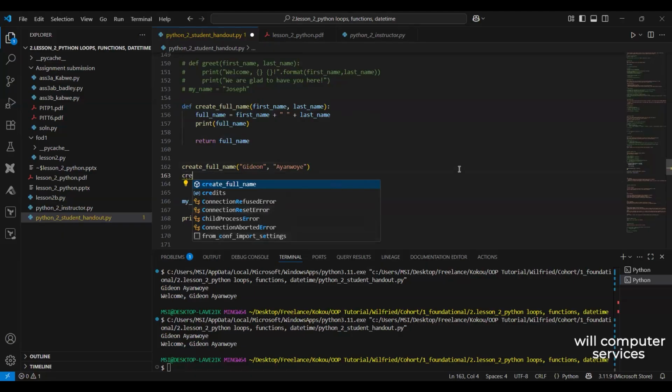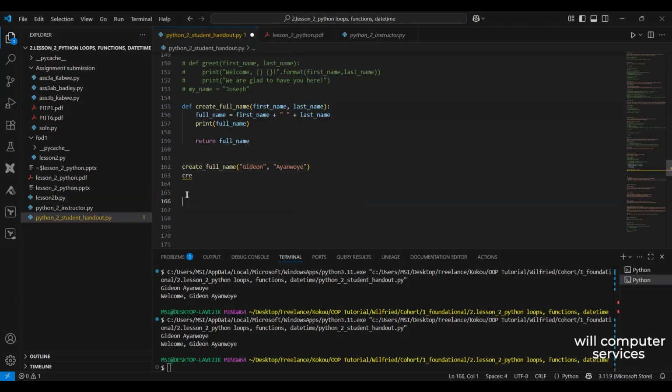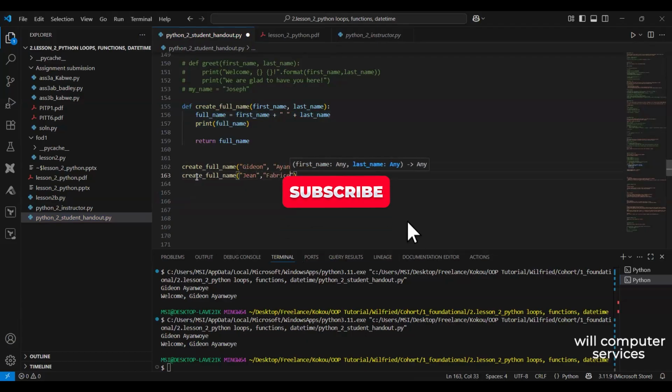If you want to use it on another person's name, let's say we want to generate a full name for Mr. Fabrice now, instead of having to write these two lines of code that do the logic, repeating them, anytime you want to create a full name you can easily just call the function, pass your first name, we say Jean, and second name, we say Fabrice.